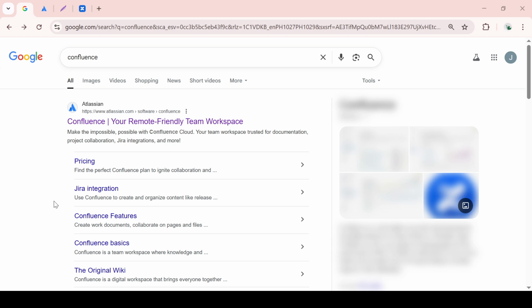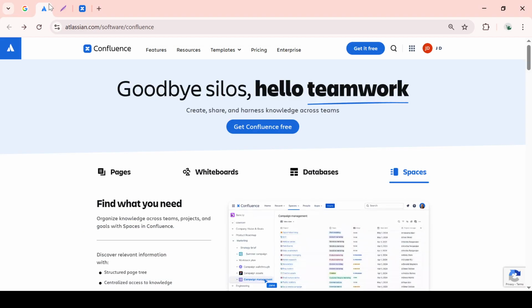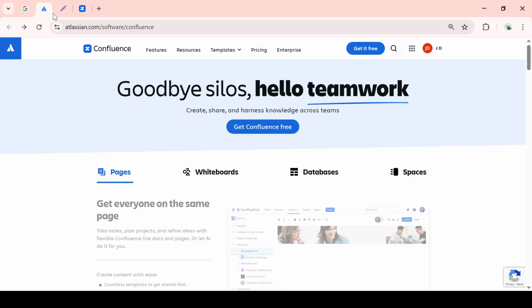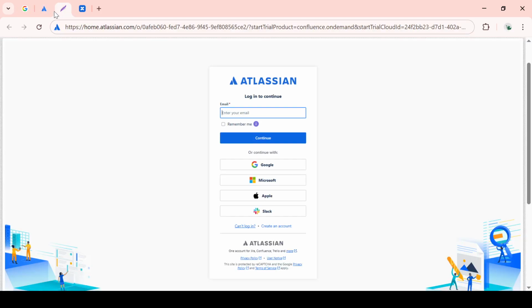Now, if this is your first time visiting Confluence, or if you're not already logged in, you'll need to log in or sign up for a free account. Signing up is a quick process, but if you have an existing account, simply enter your login credentials to access your dashboard. With access to Confluence, the next step is to navigate your way to a page.